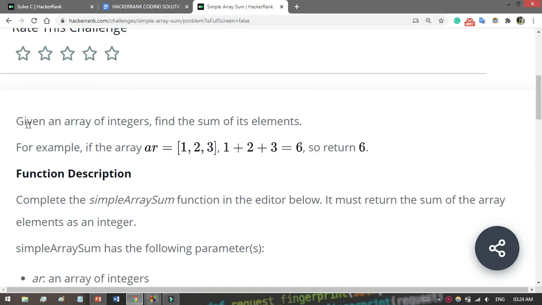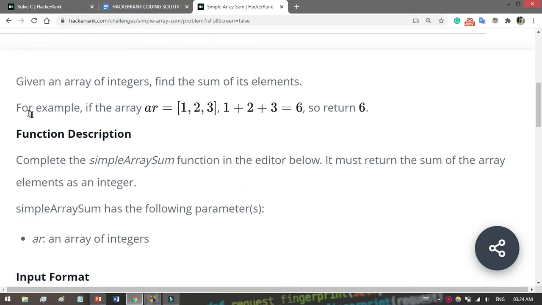Given an array of integers, find the sum of its elements. For example, if the array is 1 2 3, we will sum each element. So 1 plus 2 plus 3 is 6, so it returns 6.